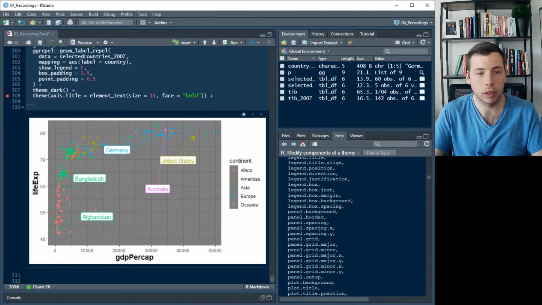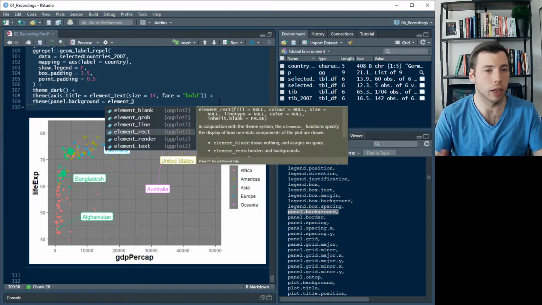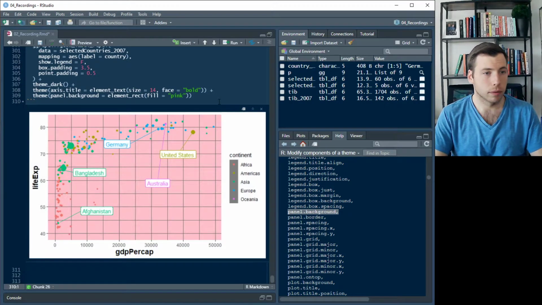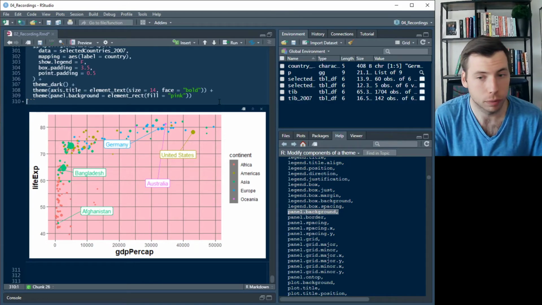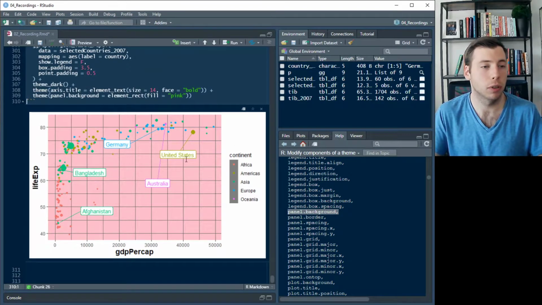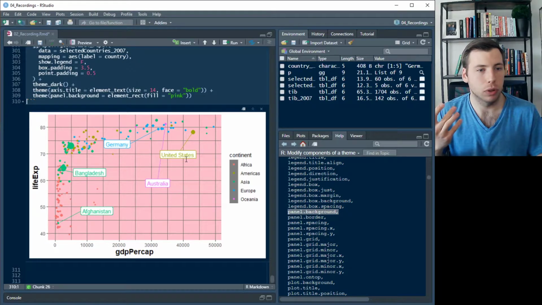So let's say the panel background. The panel is this part here, what is gray now, and we want to change the background color. So again, we need to use the theme function, and then we need to match the element to the corresponding element function. In this case, it's element_rect because we need to change that rectangle, and we need to change its fill argument to a color we want, say pink. And there you go, you now have a pink panel background. If you fancy that, you can stick to it, or you can change it to whatever. The point is, you can change basically every small detail in here to your desire.